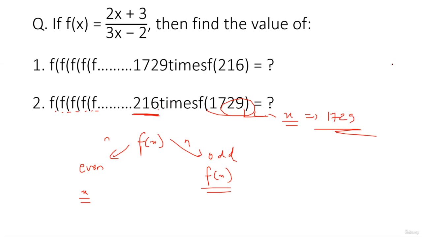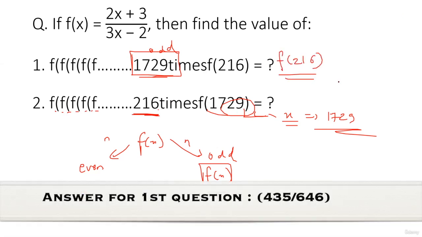And let's go on to the first question. In the first question, guys, f of x is being made composite how many times? 1729 times, which is an odd number, right? What did we learn for an odd number of times? It is equal to f of x, right? So your answer is as good as f of x, which is f of 216. So substitute 216 here, and you will end up with your answer. It's as simple as that.